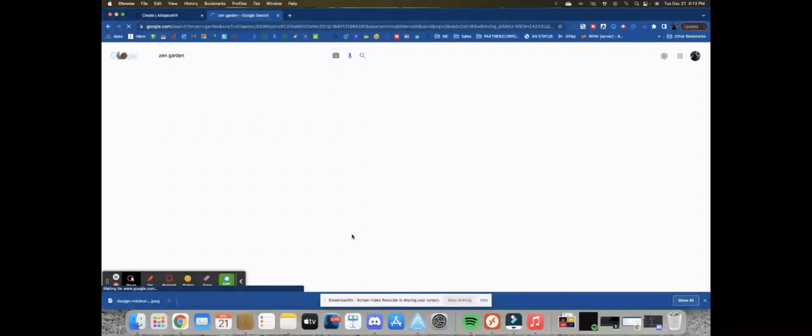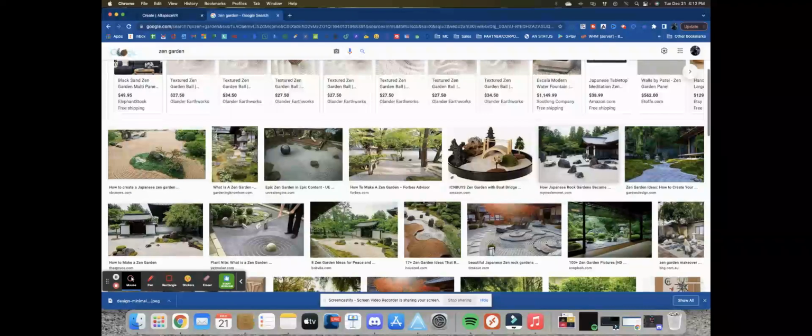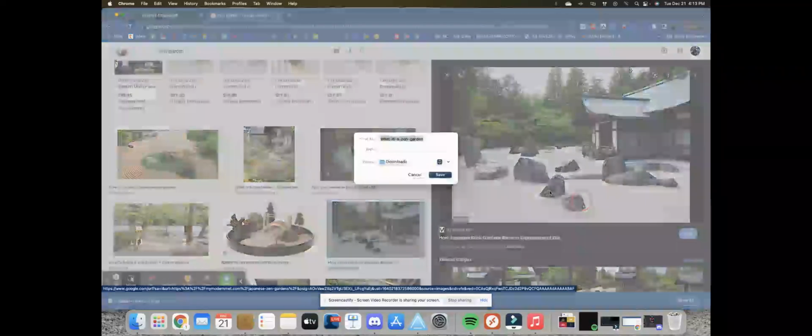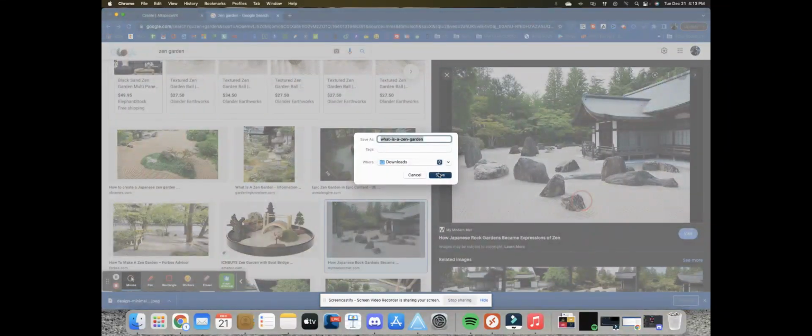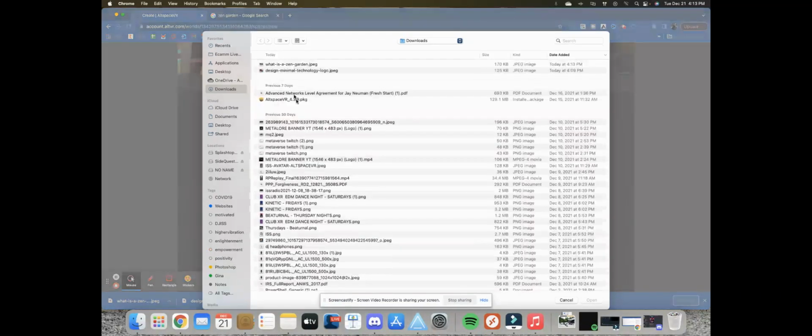So I'm going to go here, find something neat that's different, maybe something like this. And then I'll kind of recreate that in my world. So I'll just call it the Zen Garden. That's fine. You don't need an image. If you don't put an image, it's fine.